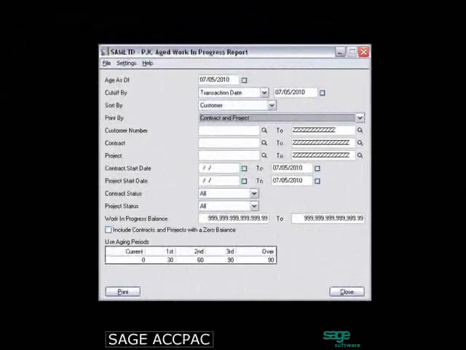Enhanced reports. The Aged Work in Progress report now includes costs for fixed price projects that use billing and costs or accrual accounting method, and an item invoice type. Previously, only costs for time and material projects appeared on the Aged Work in Progress report.